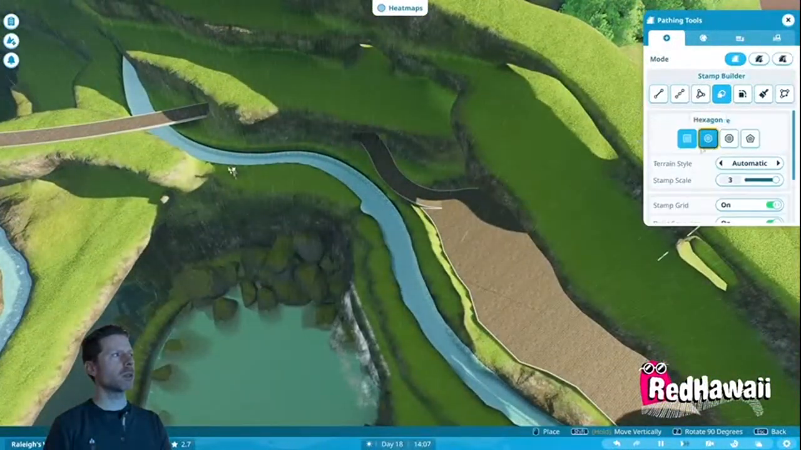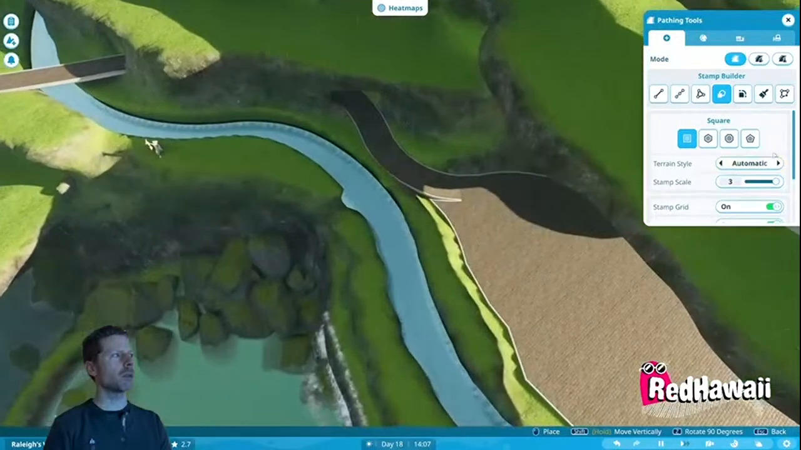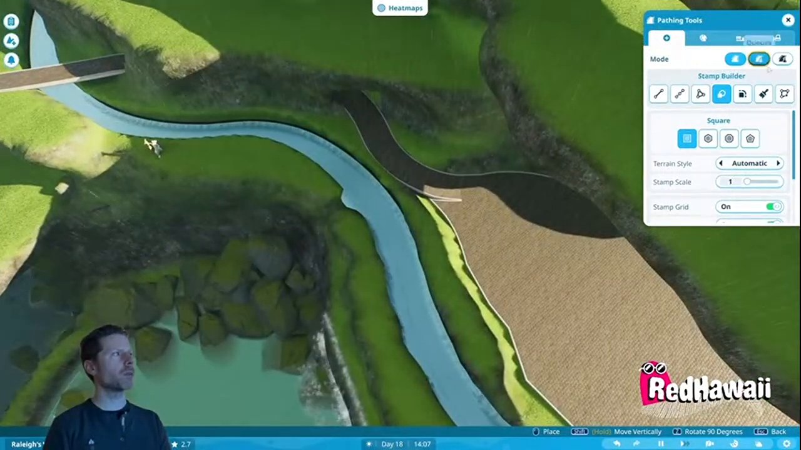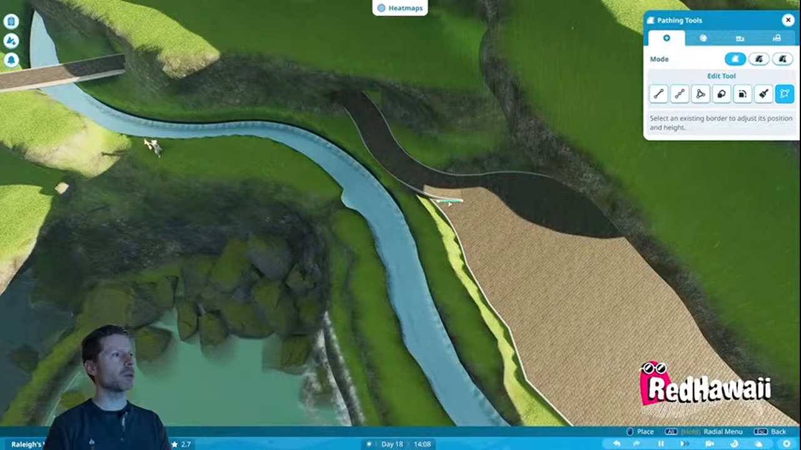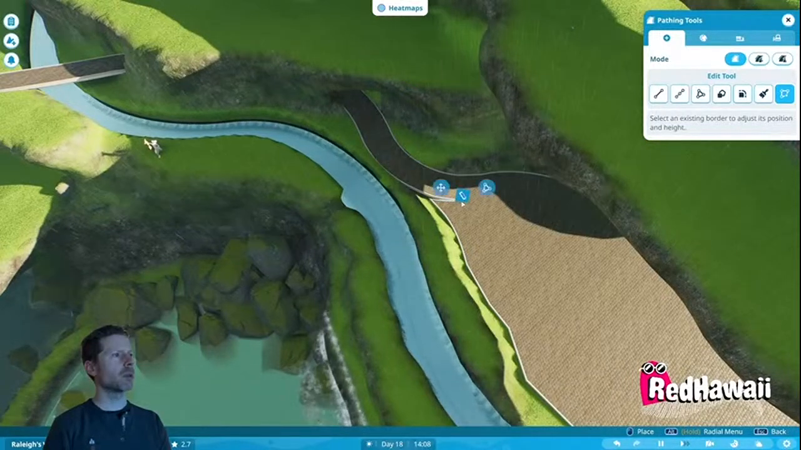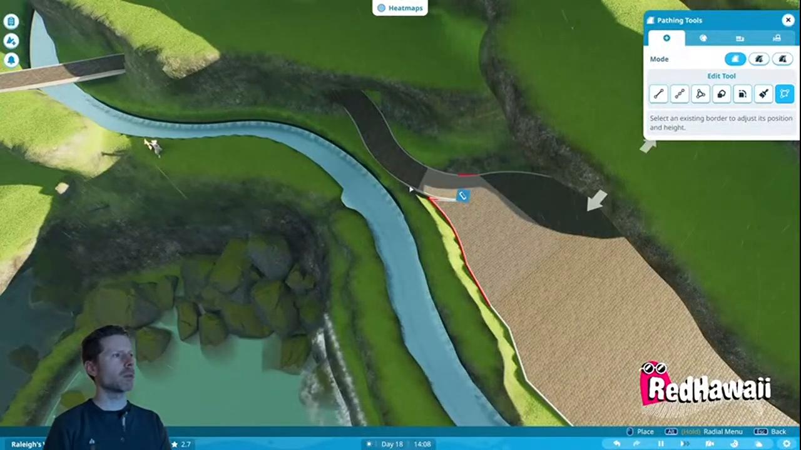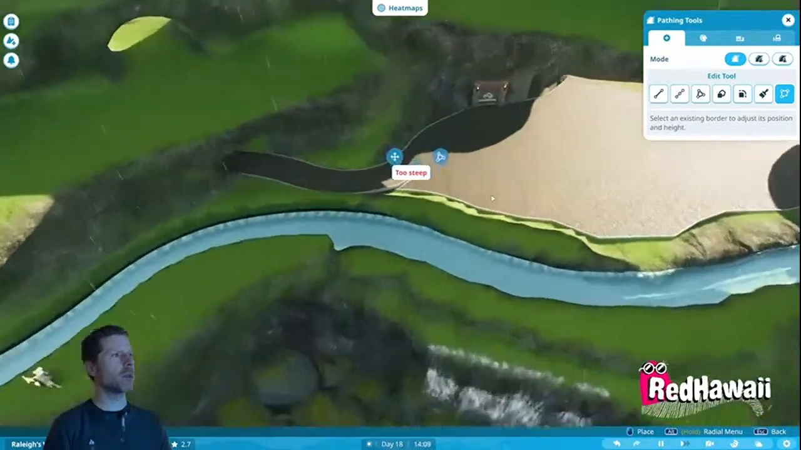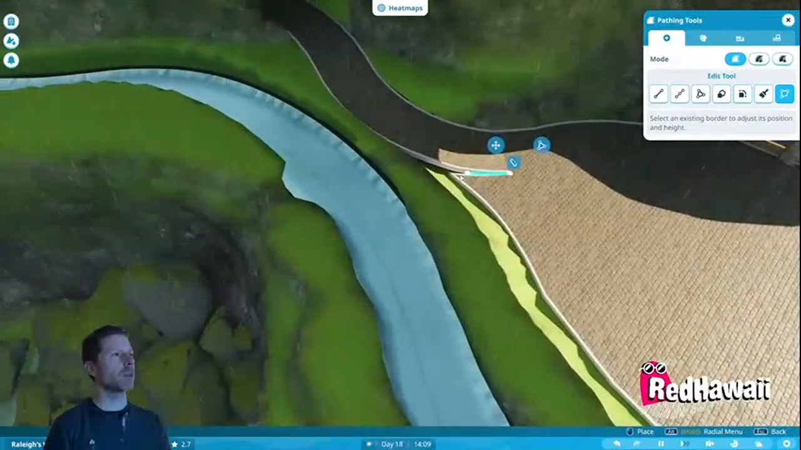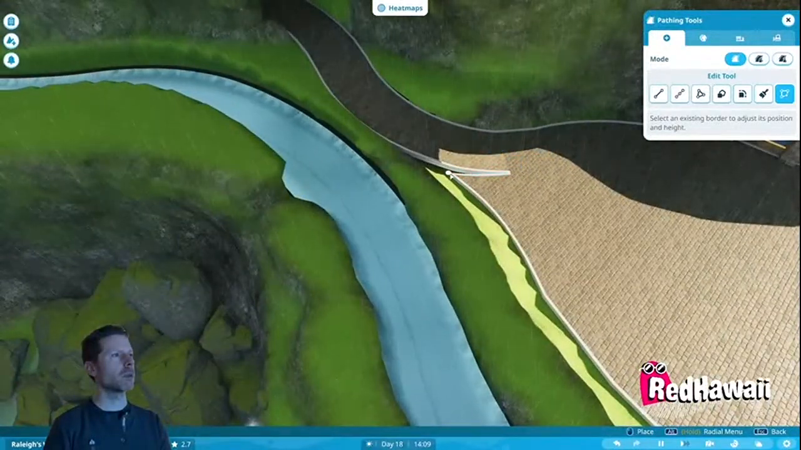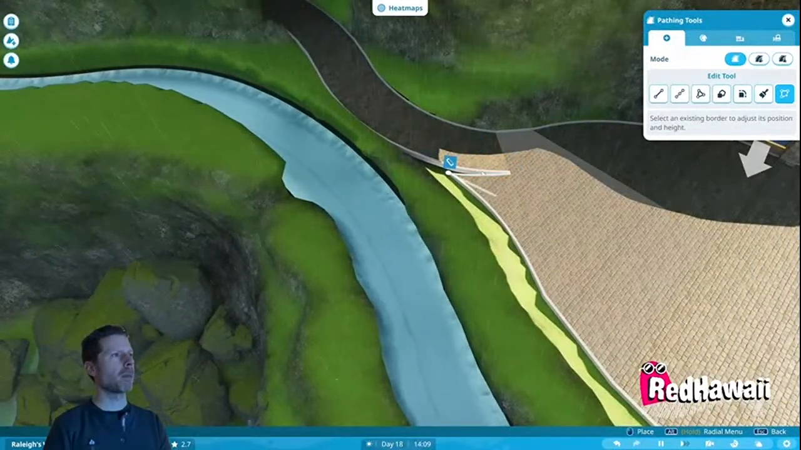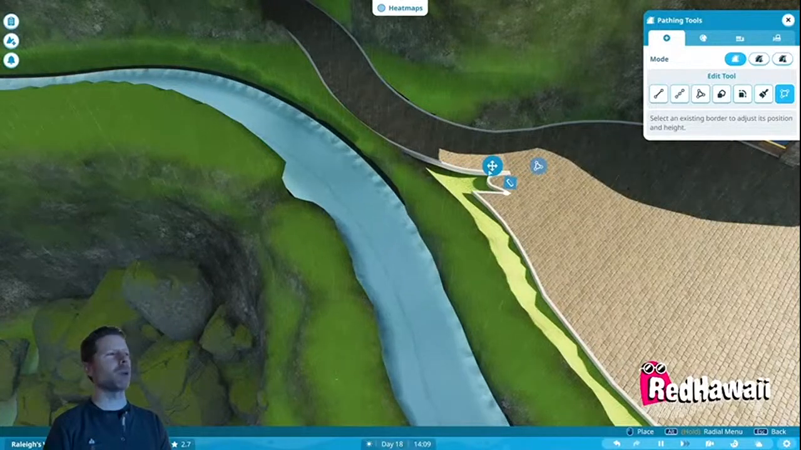Let's do a quick little stamp. Cheeky little stamp. Oh, actually, maybe we can do the edit tool on this one. Does that work? No, it doesn't like that. Too steep. Oh, it's steep. What?